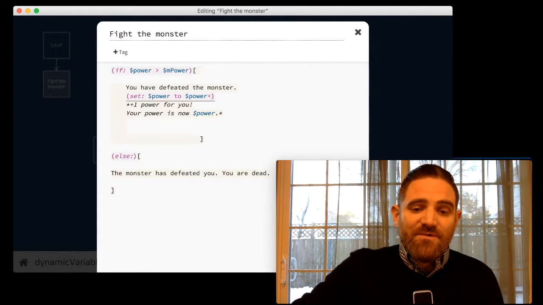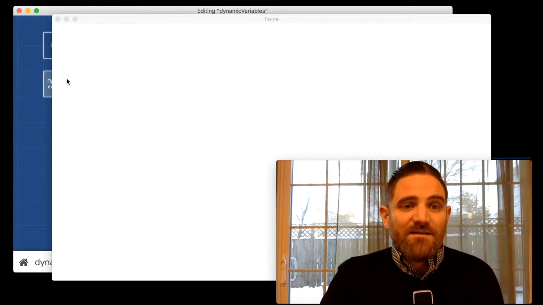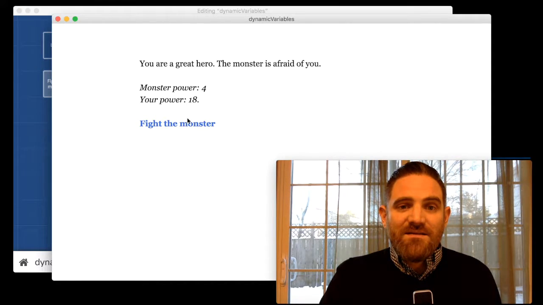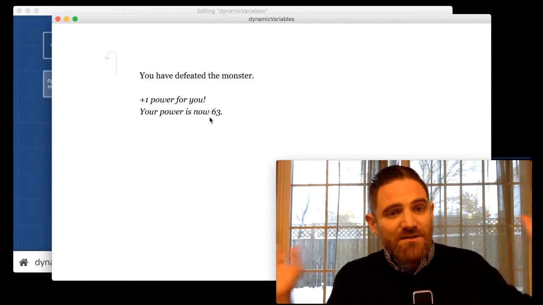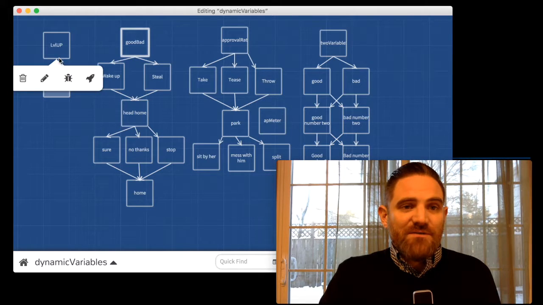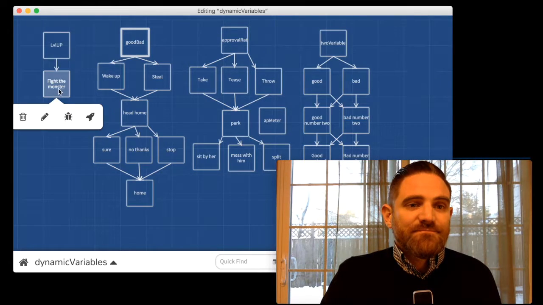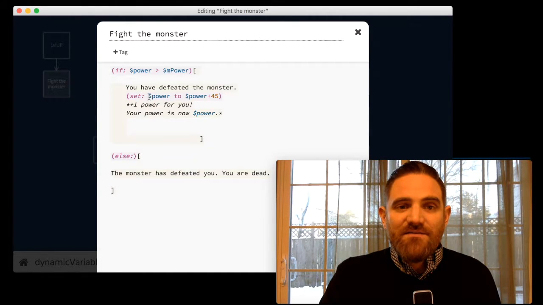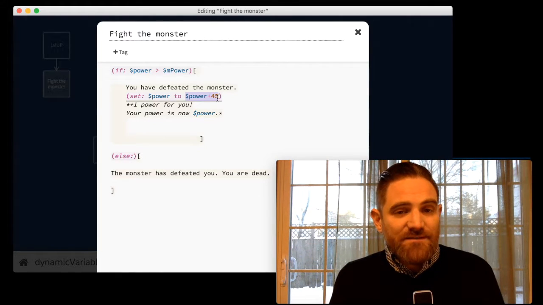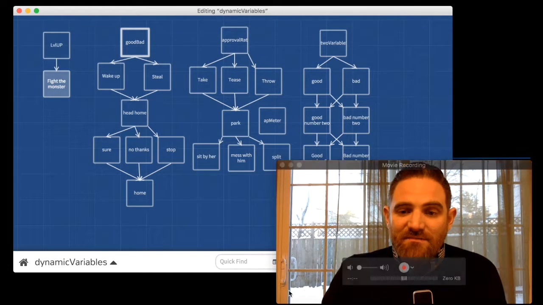I could change this to plus 45, and then we're going to be much more powerful when we play this again, right? We're going to defeat the monster, starting out at 18, fight the monster. Whoa, now we're level 63. It's really just simple math, addition and subtraction stuff that we're doing to these variables. I don't like math either, but this is not too hard. Let me just show you that again. It really is just set the variable to itself plus whatever it is you want, or minus whatever it is you want.